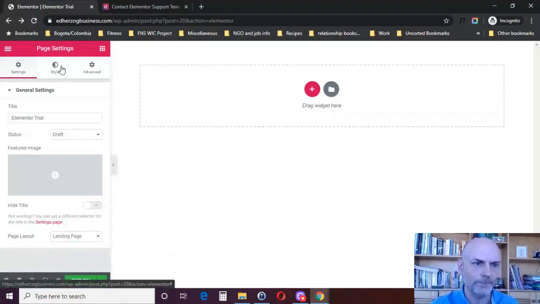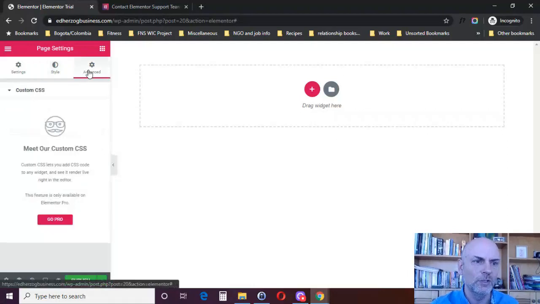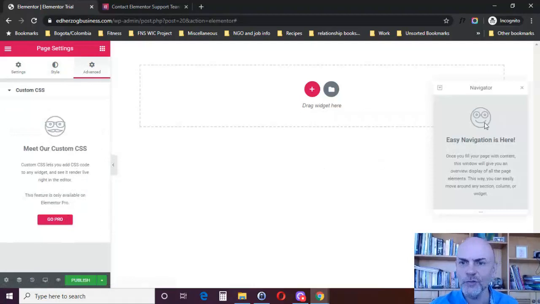We can set some background padding for the page, and this is for custom CSS, which is a pro feature. Here we've got Navigator. Once we start putting content on our page, this will fill up, and then we can move our content around by moving things on this little navigator here, rather than moving them on the actual page.